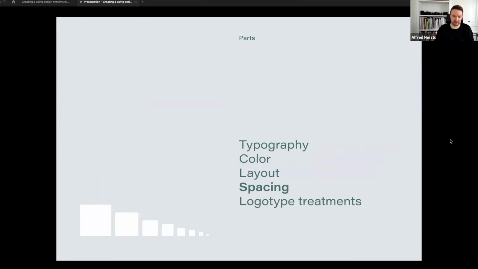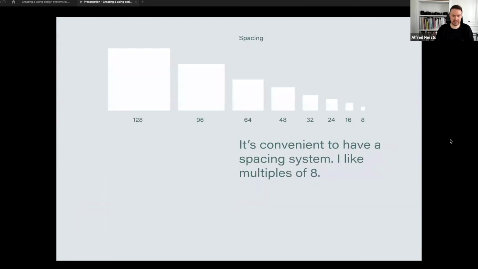Spacing, yeah, also quite simple, I think. I like to just use multiples of 8, which is quite native to digital systems. If you have these set spacing values, it's more consistent, and developers will also like you because they can code these, so they just enter one of these spaces. So yeah, I think it's worth having.